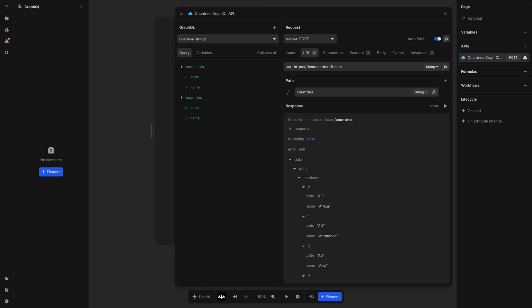But what if you only wanted to get countries inside Europe? For this, you can use a filter. Click the countries field to expand it, and you'll see a filter function. Expand this to see the fields available to filter on. In this case, we can filter by continent code. Expand the continent field and then the code field.